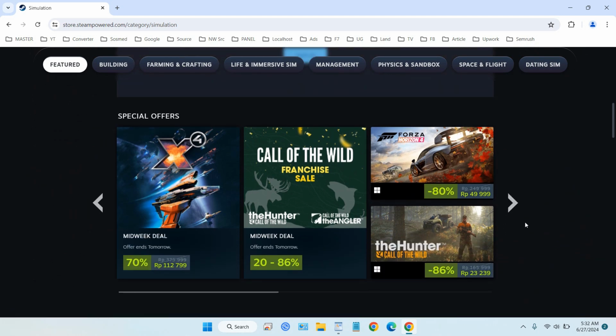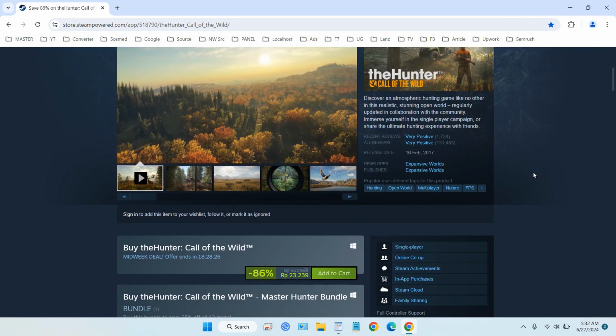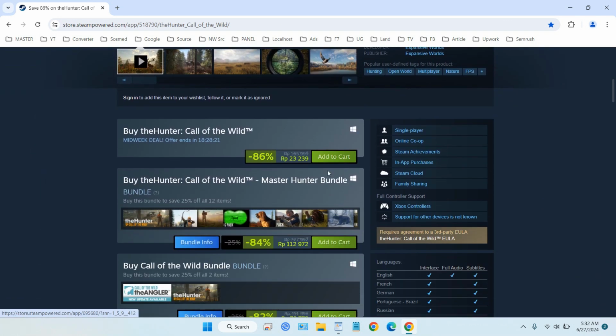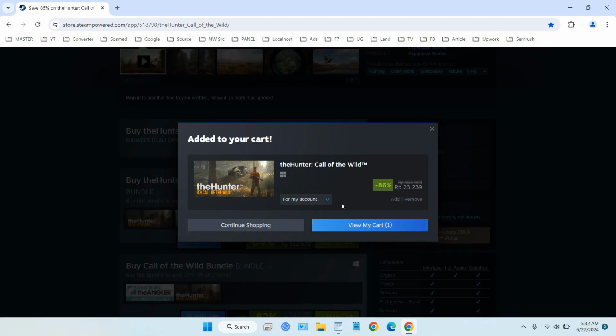You can browse by category here. Then, for example, we want to buy this game, The Hunter. You can click the add to cart button, for the standard or for the bundle. Usually there are the standard version and the special version. I just want the standard. Add to cart. Here, if you want to continue shopping, you can just click this, but in this case I just want to buy this game.